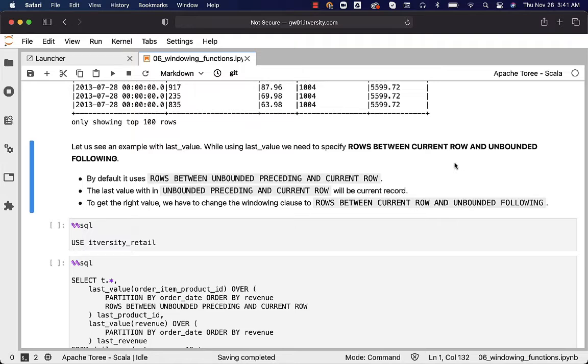Why will it get the values from the current record? It is because it uses rows between unbounded preceding and current row. So it will go back to the first record within each group and the current row. Whatever is the last value, it will return that, which means you will see the values from the current record itself. To get the right value, we have to change the windowing clause to rows between current row and unbounded following.